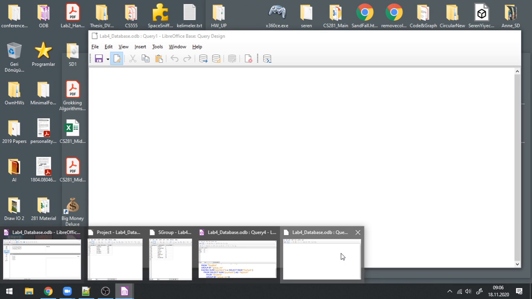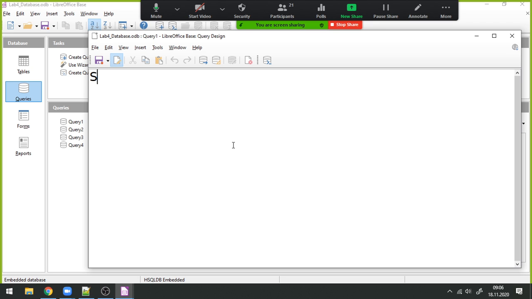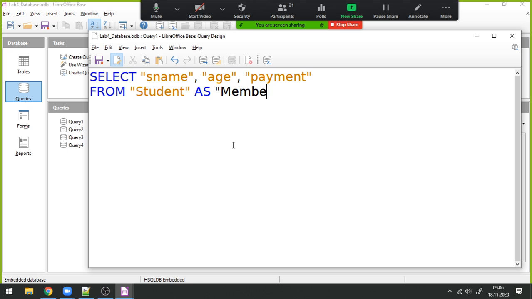So going back to the query now, we would like to select the S name and age and the payments of some students from the student table. But remember, we need two different instances of the student table. Let's call one the member, and the other one the leader.